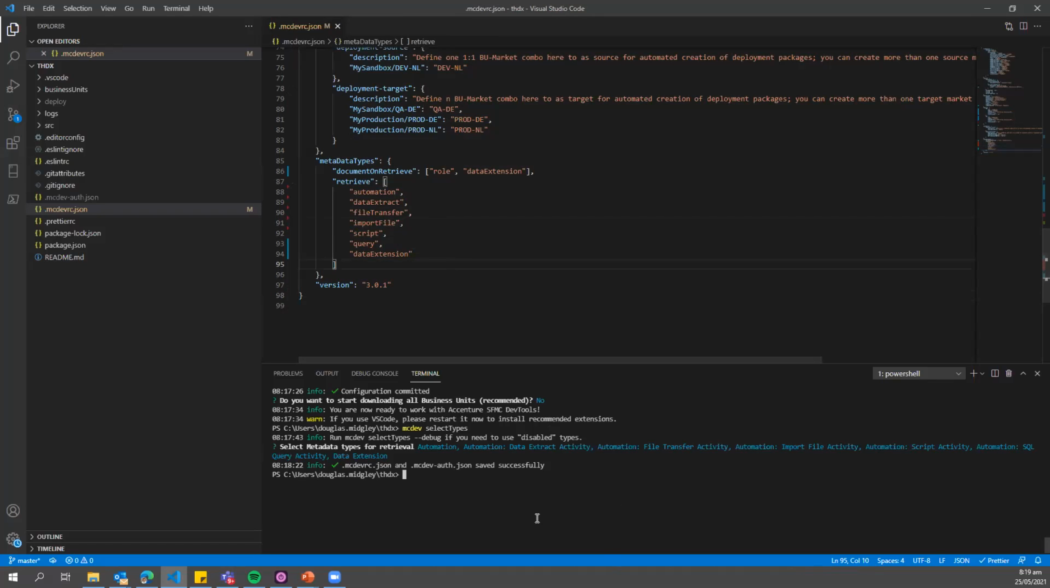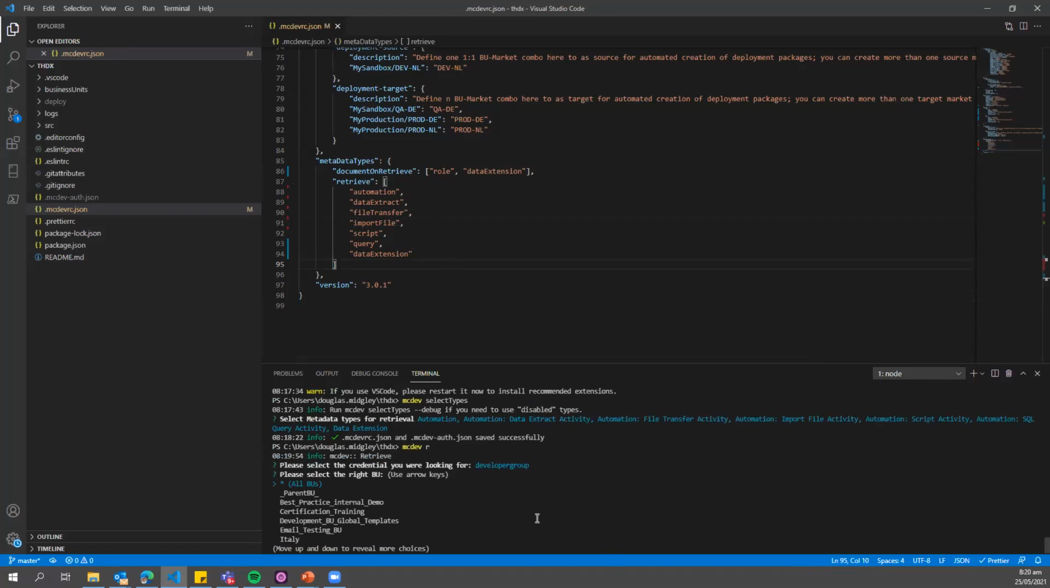Now, if I want to start running here, I'm going to go into MCDEV, and I'm going to hit retrieve. Again, we've tried to make things easy. So I haven't actually selected where I want to retrieve it from here, and it will actually ask me. I can also provide this directly, and so it speeds it up a little bit. But if I want to, I can also then use the CLI here. So I'm going to select developer group credential. And I'm going to select here the example I've got from Germany.